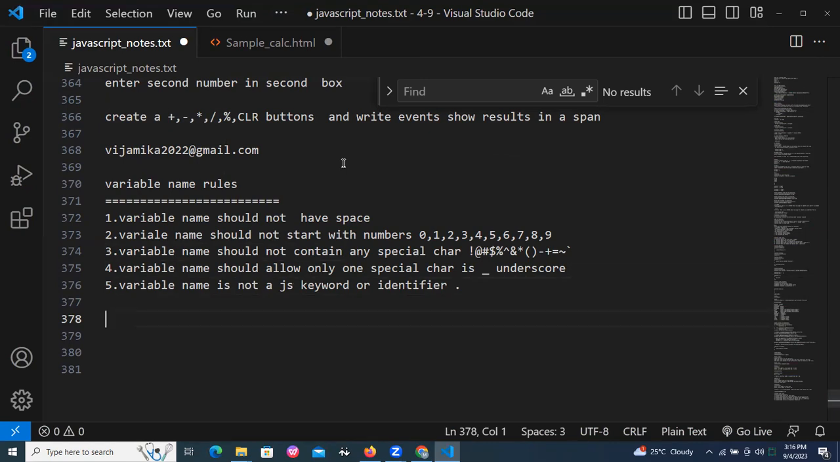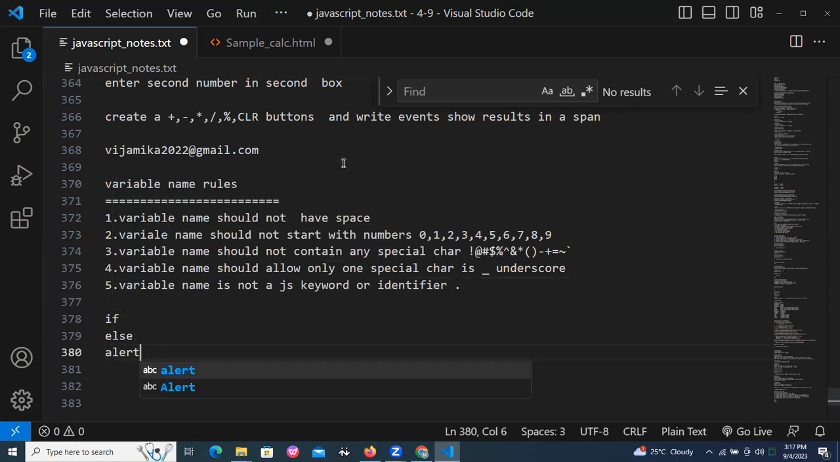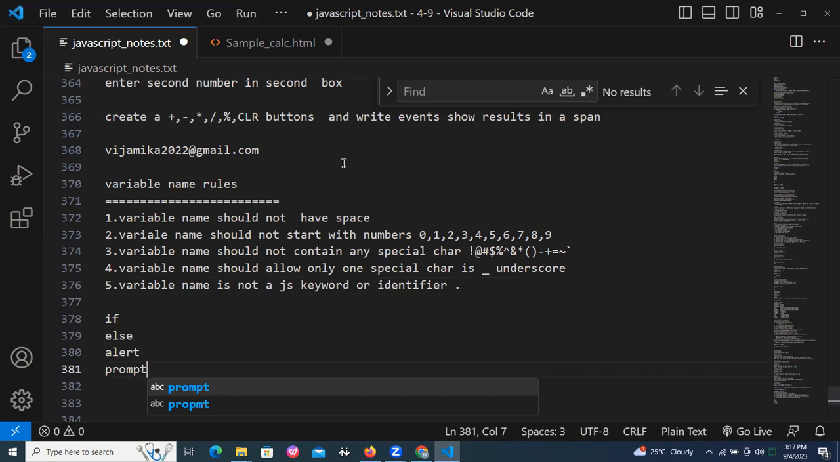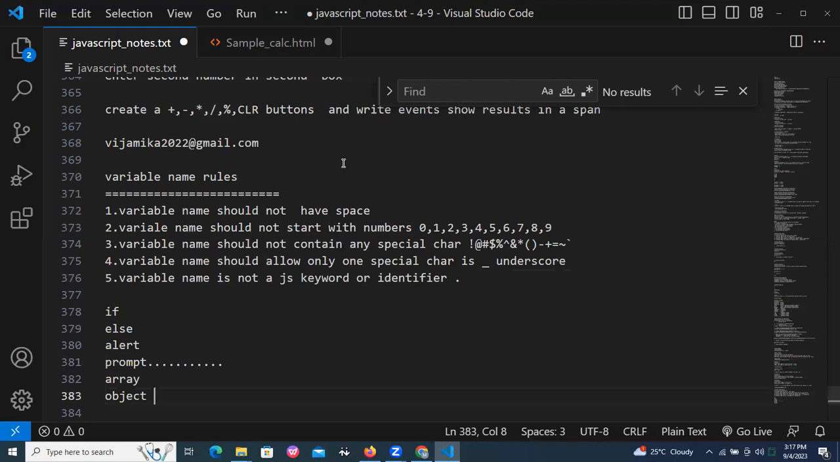No, there are some JavaScript keywords. Something like if is a JavaScript keyword. Else is a JavaScript keyword. Alert is a JavaScript keyword. Prompt is a JavaScript keyword. So these kinds of keywords you don't give as a variable name. Remember it. There are multiple keywords available in JavaScript. Don't give any keyword as a variable name. Array is a keyword and object is a keyword. Don't give these kinds of keywords as a variable name. Got my point?